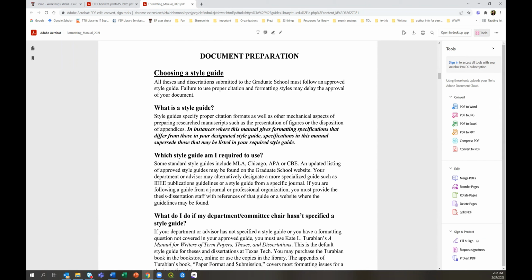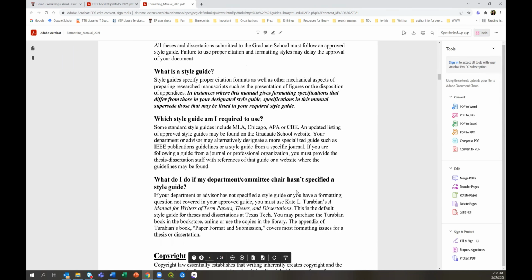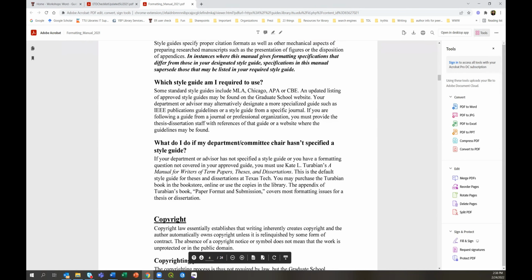The CBE is a style I'm not very familiar with. It's more heavy sciences. And then sometimes you have a particular journal style that you may want to use, and you could choose to do that. So they're allowing you to do whatever your school wants you to be doing. But if you don't have an option, then you would have to use Turabian. I had to use that in my program, and man, it is.